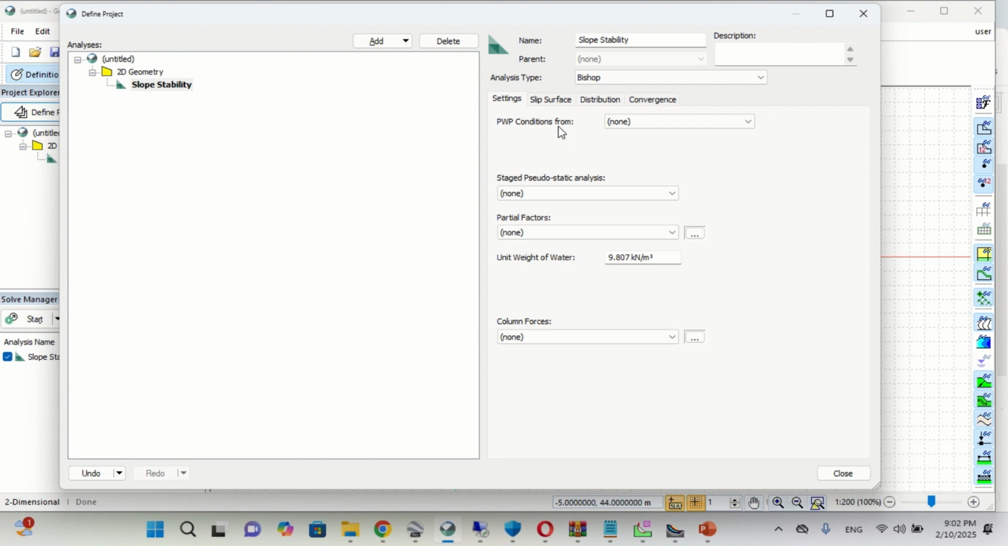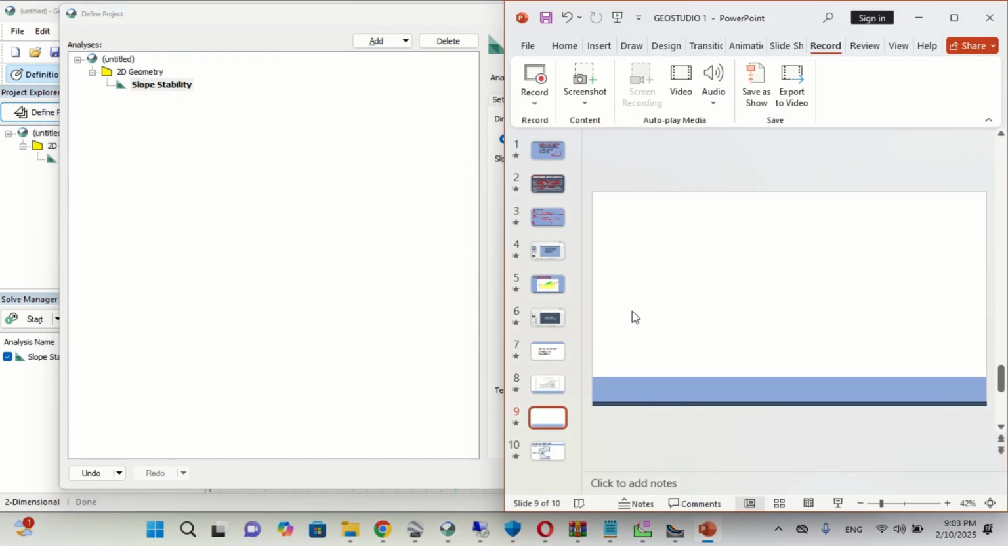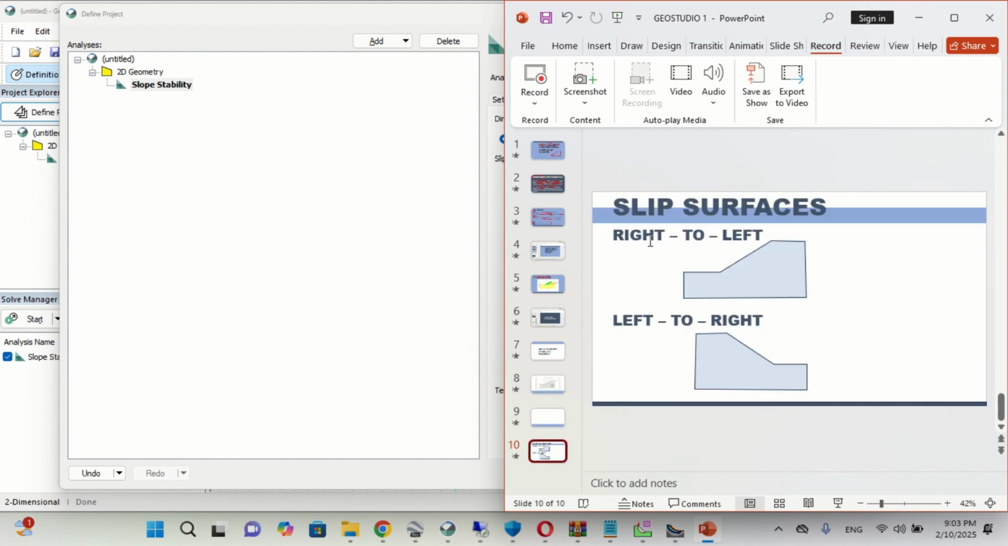Because we have to go with a very basic Bishop method, we'll be using the Bishop method of analysis of slope stability. And we don't have any pore water pressure condition here. Also one important thing that we need to look for is the slip surface, whether it's from left to right or right to left.